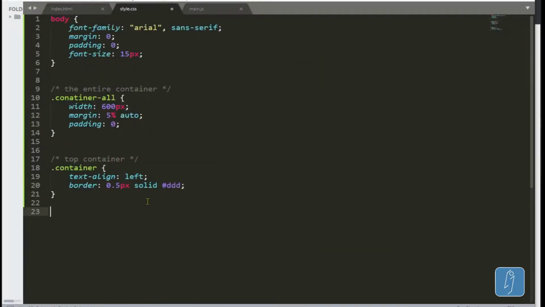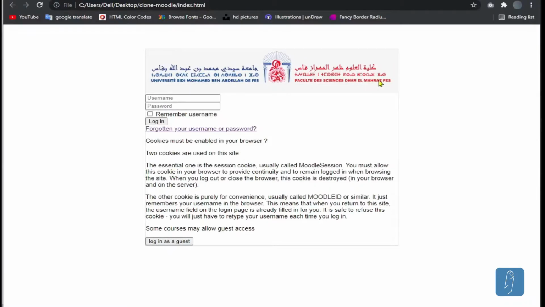Under images, I'll say img to specify the element that I want to adjust and make the width of it 100% just to fit inside of this. So if I reload it now, it's fitting inside of the border that I already created, or this section.